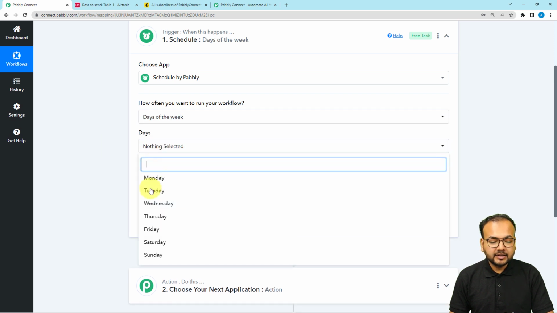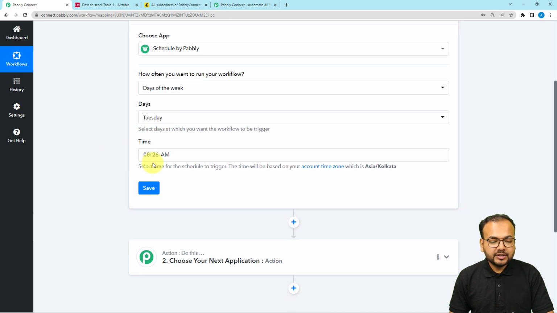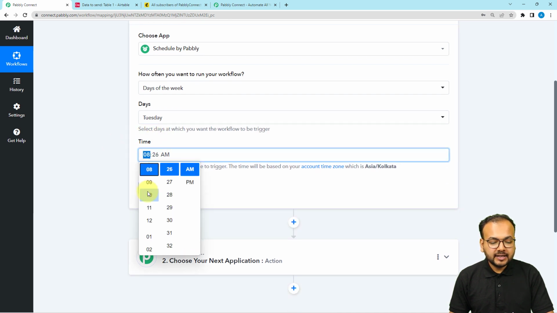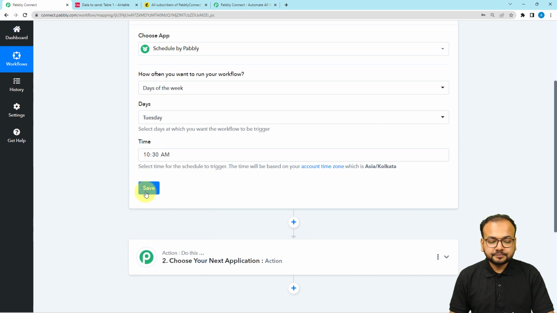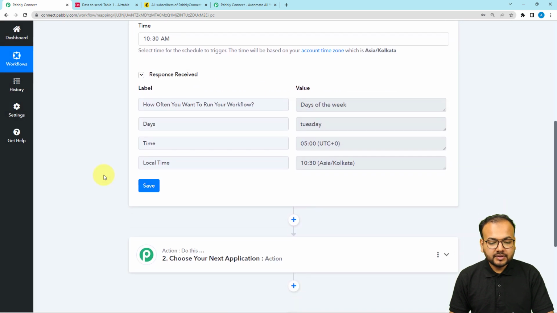Here I am going to select, let's say, Tuesday. I want to run this workflow every Tuesday at this time. Here let me select the time as 10:30 a.m. Okay, and here I'm clicking on save. And you can see the workflow is scheduled to run at this date and at this day every week. Okay, at this time, right?